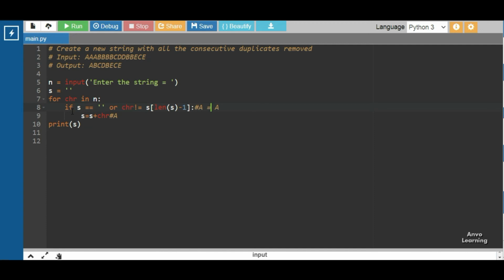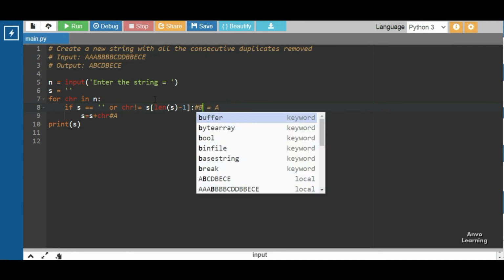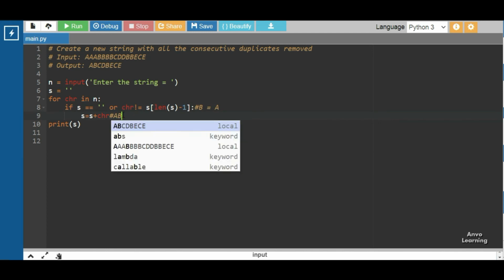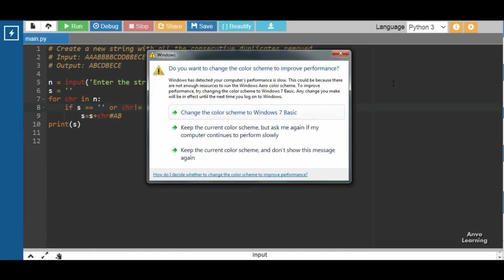Similarly, when another a comes, this condition will not be fulfilled. Then when b comes, the length of s is already 1, like we previously said, only one a has been added to s. When the character b comes, b is not equal to a. As a result this condition is fulfilled, so the next line will run and we get s as a and b both. Similarly, c and d will also come.